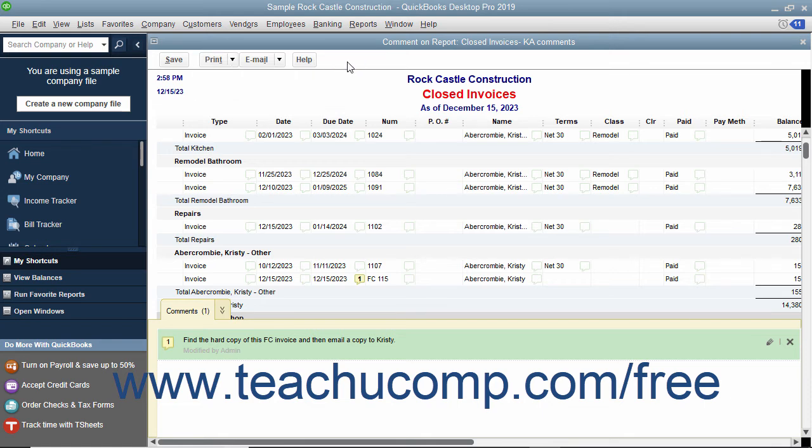You can email the report by clicking the Email button in the Report toolbar, and then selecting the Send Report as PDF command from the drop-down menu that appears. You can click the X in the upper right corner of the report to close it when you are finished.